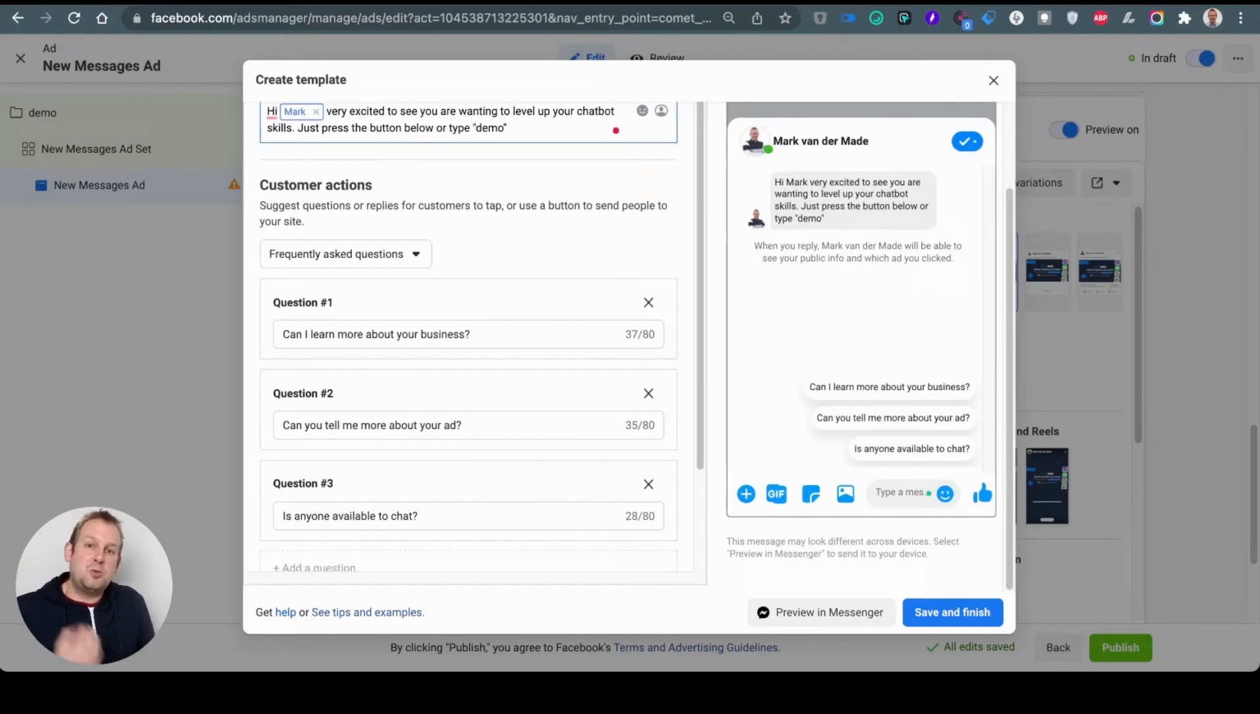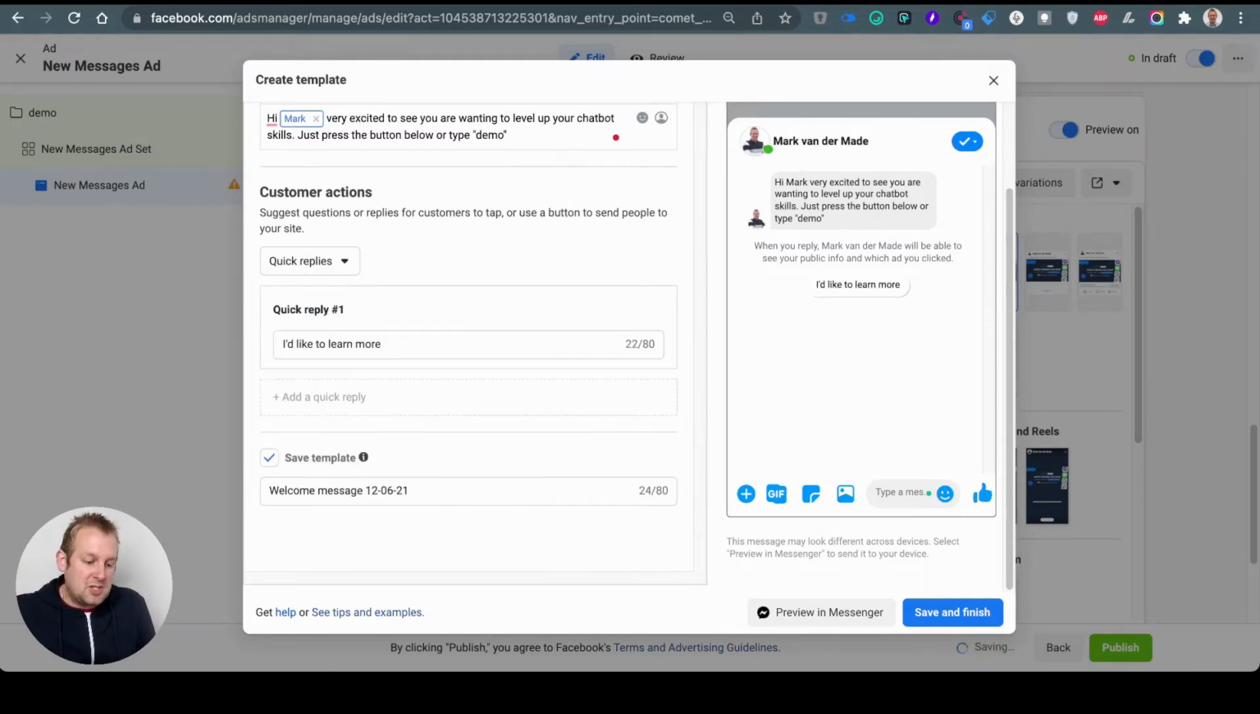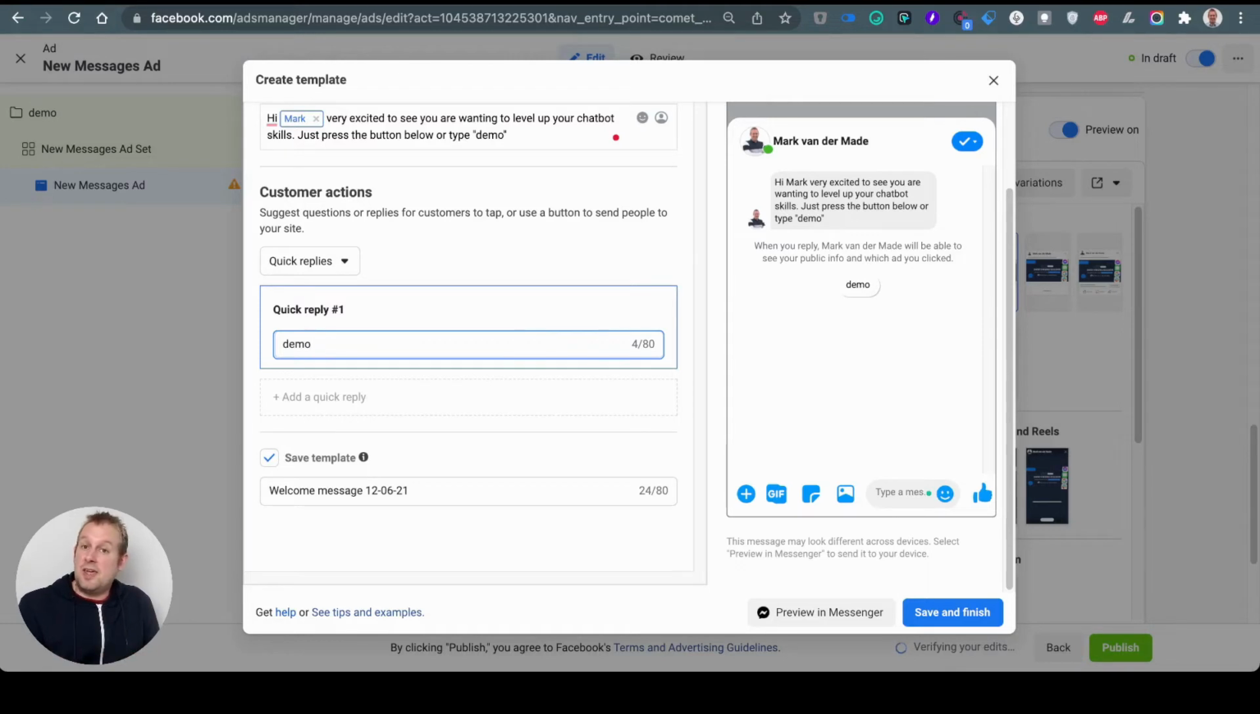So the only thing we need to adjust now are these frequently asked questions. What we can do now is by just going to quick replies instead. And the quick reply will be just the word demo, because this again will be the keyword that we set up inside of Uchat.